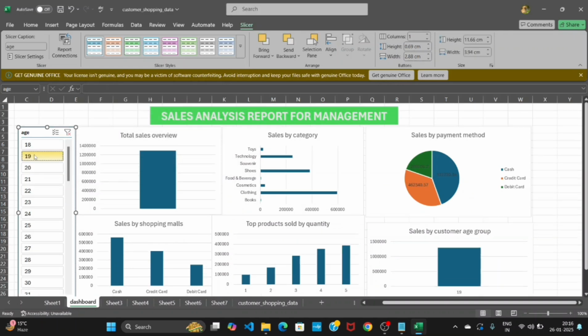Now let me check whether it is interconnected or not by clicking 18, 19. Here you can see it is interconnected. So in this way you can create a report for your client. Some people call it a report and some people call it a dashboard. So in this way you can create a dashboard.